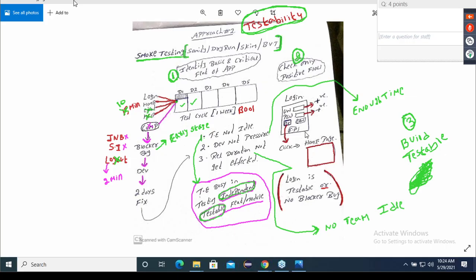Bhavin, still smoke testing is not done. Still 1 hour it will take. That we'll discuss tomorrow. First, whatever is done, let us concentrate on that. Next, third point.